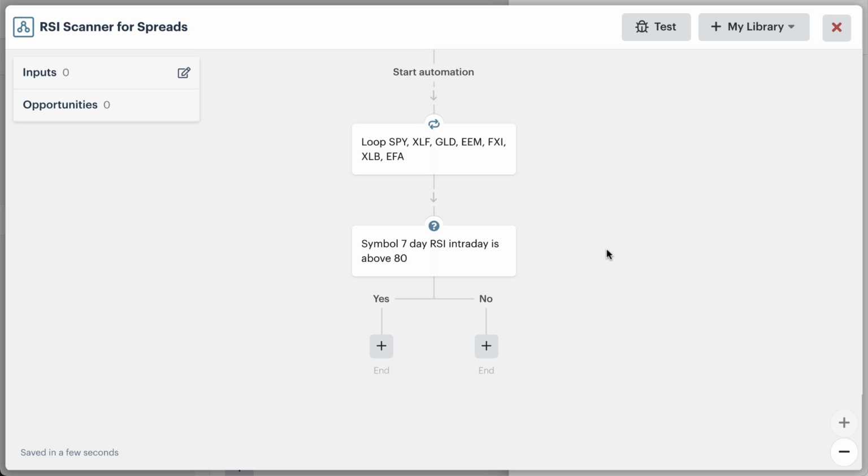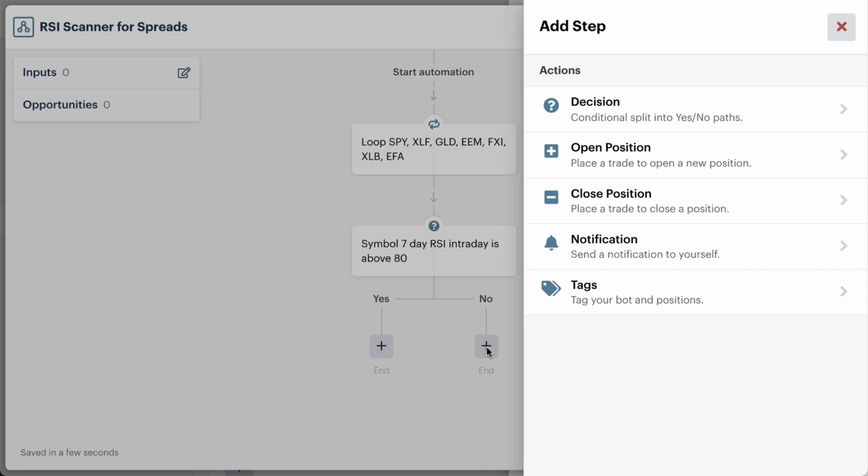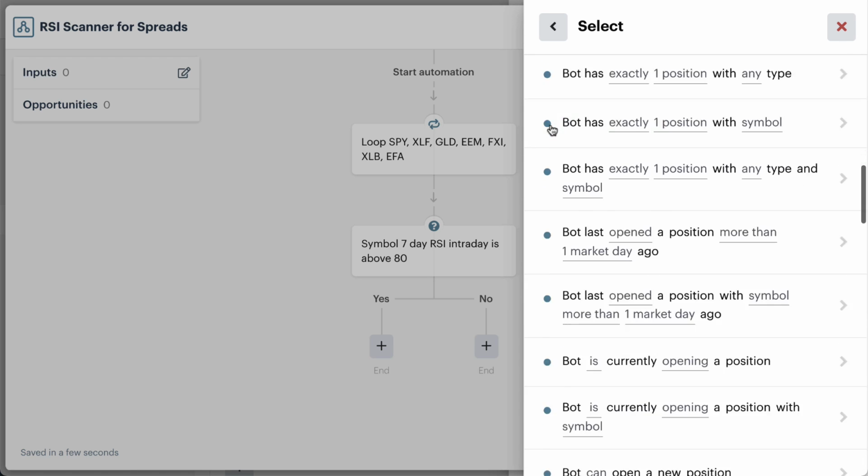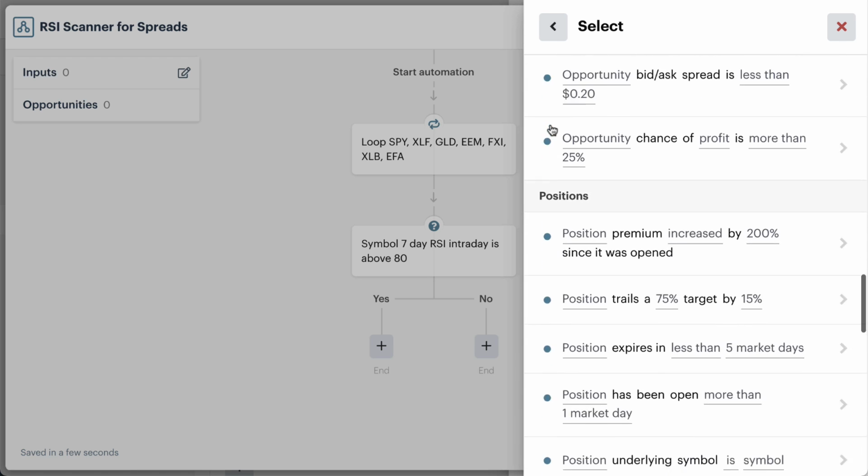Now we want to start building out the other side of this decision for RSI swing trading. So first we're going to check and see if the symbol's RSI reading is above 80. And if it is above 80, then we might want to enter a new position. But if it's not above 80, we want to now check and see if the RSI reading is below 20. So down the no path, we add a new decision. We're going to add the same exact recipe, only we're going to flip the actual signal around.